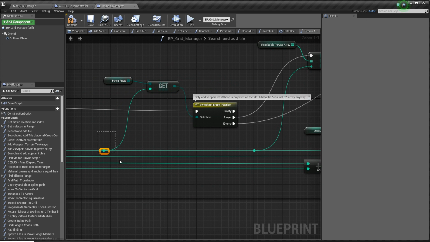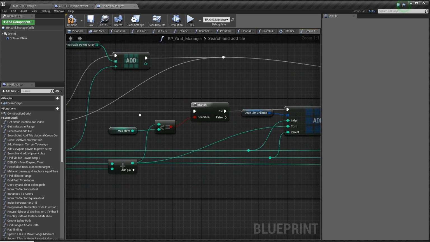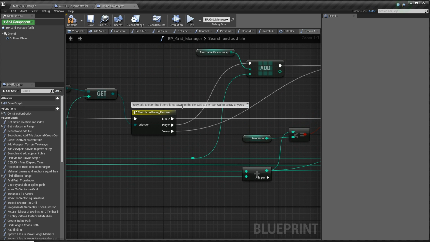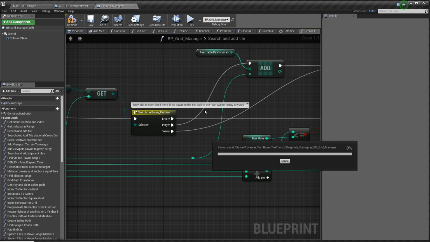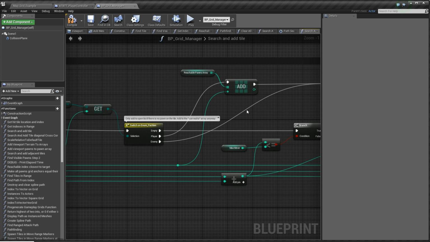So is there a pawn on the index? If it's empty, we may want to add it. If there's a player on it, then we add it to the reachable pawns array. This is used by the AI to find a target. If there's an enemy on it, we don't do that.